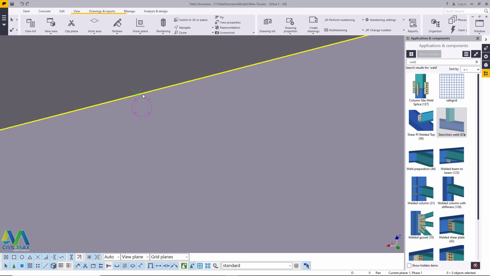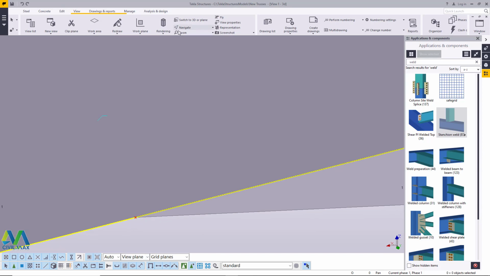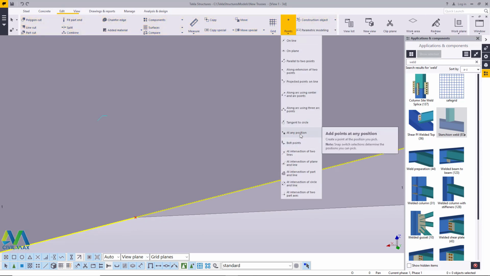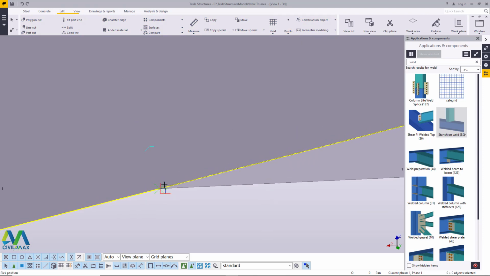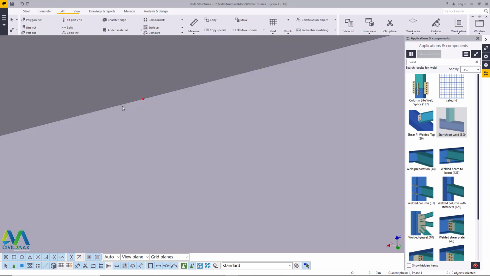Now I'll zoom in and counter check with the bottom end, and I'll come back to edit here and come to points and come to, at any position way of creating a point. Then I'll snap again at this position, then zoom out and make sure your point lies right in the right position. Just mouse over this and you can place your point there. I'm assuming it is in the right position.